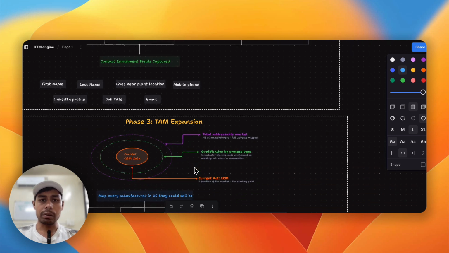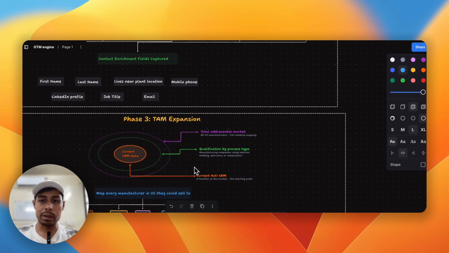Now the next phase is TAM expansion, right? So here is where we go beyond the existing CRM, right? So if you look at this diagram, the small orange circle in the middle, that's the current actual, you could say, CRM data. That's what the client had been working from, right? A fraction of the real market.